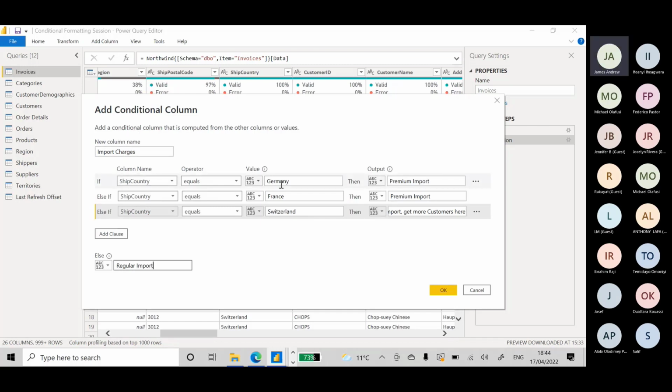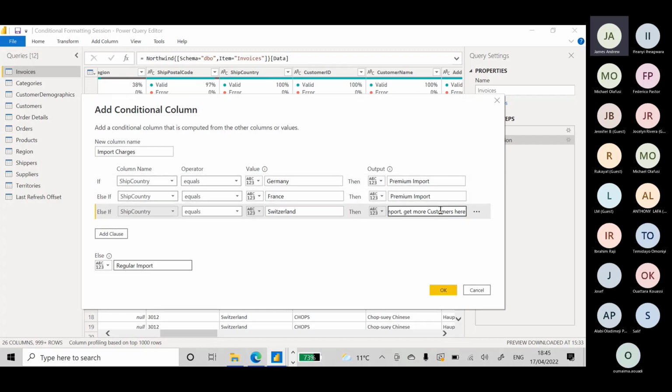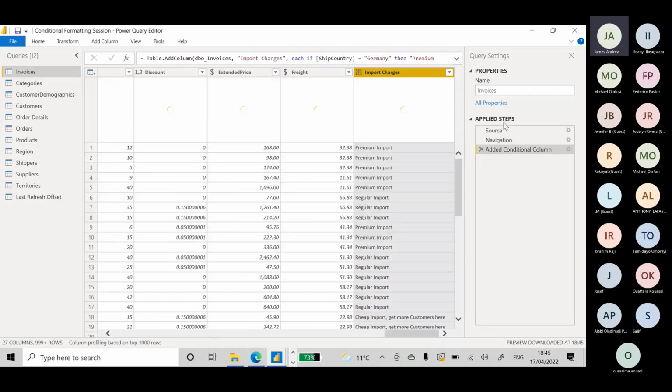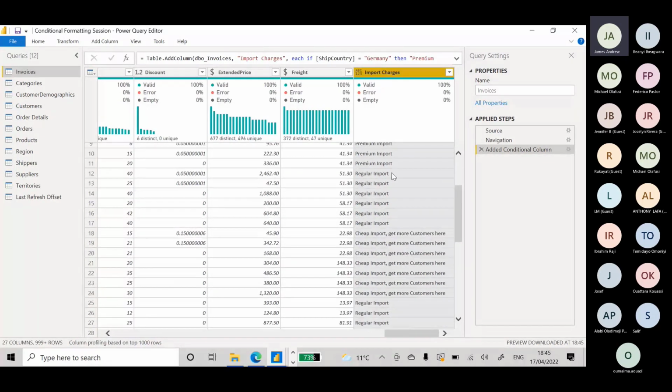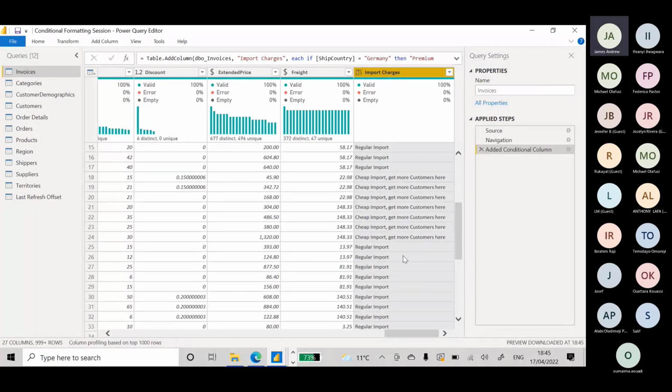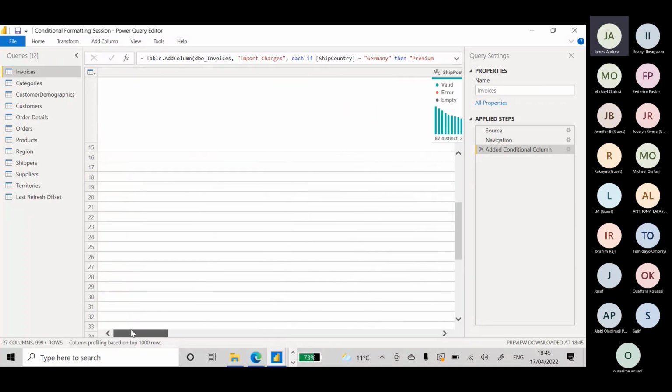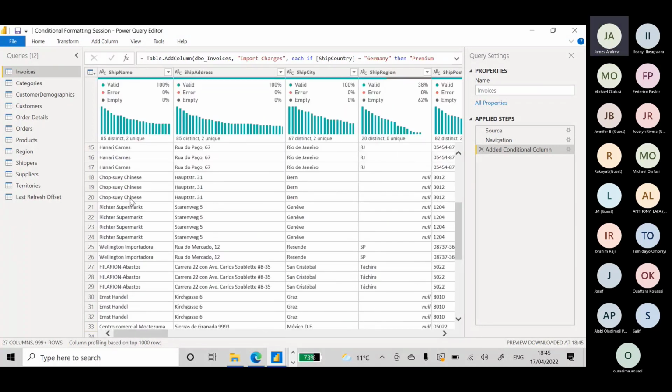So I've got a column. Now I'm doing it in Power Query. I'm saying which countries are premium import, and this is going to add more power to our data. So you'll see that's worked. And now in my data model, I've got import charges, and I can see any Swiss customers here, Chop Suey Chinese, or sorry, Geneva, Jan Bern, and in Geneva, Richter, hey, I need to get on here. We need to push, and this is going to help us this quarter.